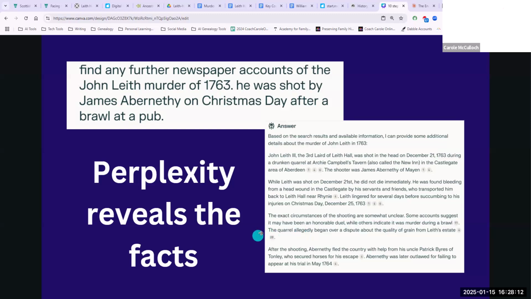And it goes on to say that in their reports, the quarrel allegedly began over a dispute about the quality of grain from Leith's estate. And where you see these numbered items in circles, these all point to a website where I can go and explore more of the details. That's one of the good things of Perplexity. It gives you a whole heap of new resources to go and look at.